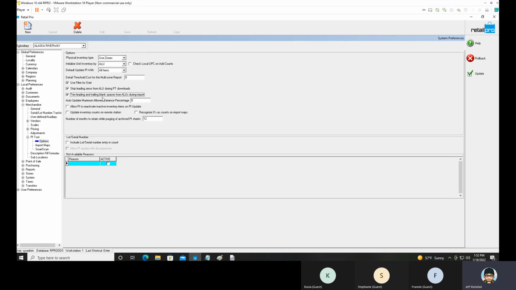trim leading or trailing blanks. See, I generally wouldn't strip zeros. I would trim leading blanks out, right? And here's my use zone switch at the top, by the way. I'm always in use zones. I don't see that there's ever a need to do a simple physical.